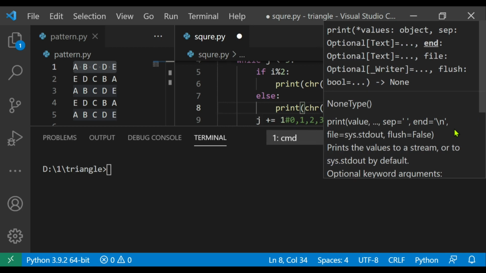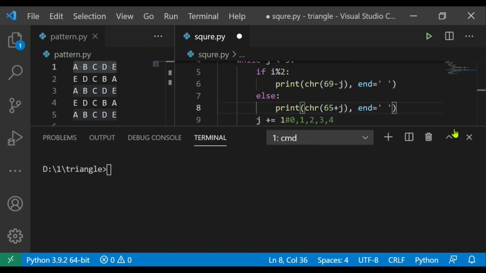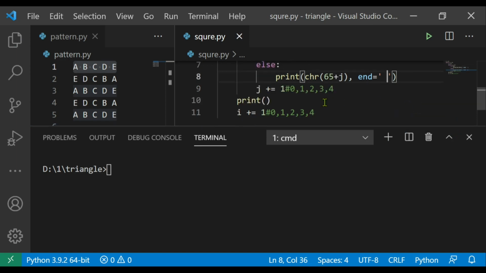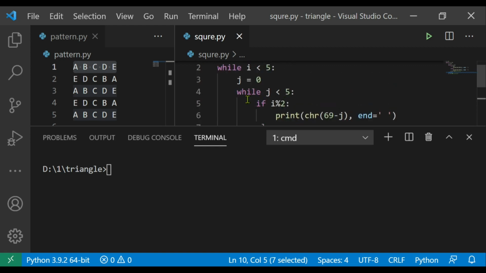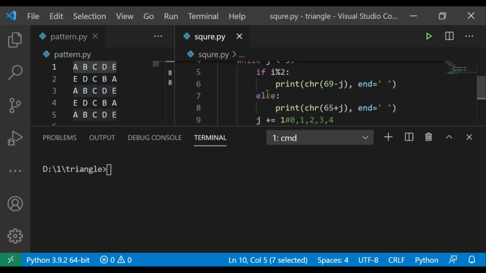Separate the alphabet with single space character. After printing every line, we want to begin from the new line. For that, we are going to use print method outside this nested while loop.